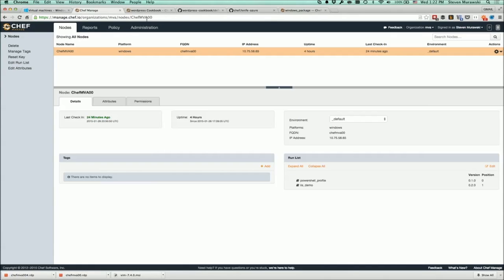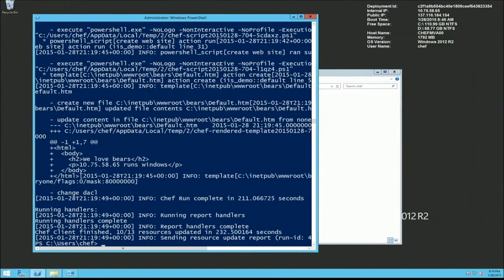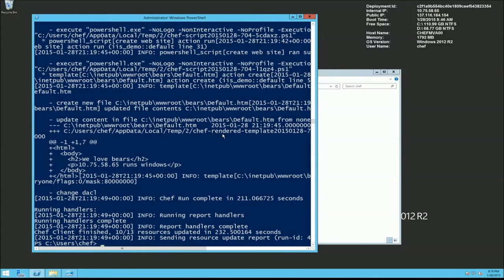Yeah. The other area you'd see it is it'll come through and register in your management console as well. That's the other thing, yeah. Once it's installed and configured, it is registered in the environment.